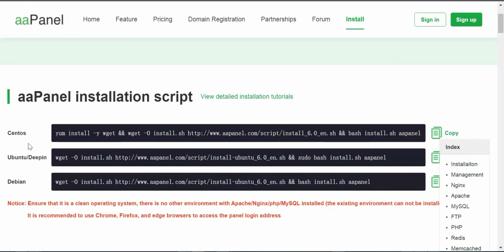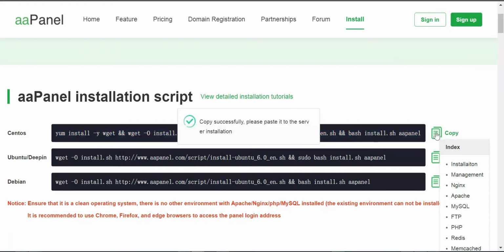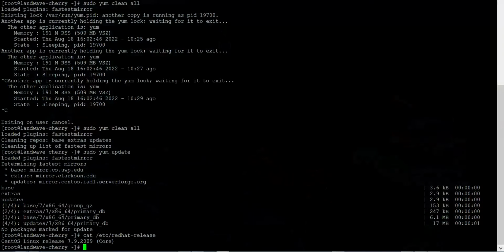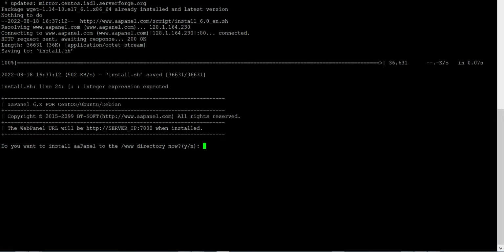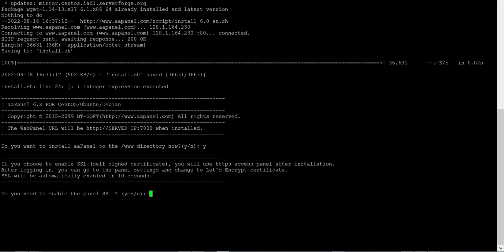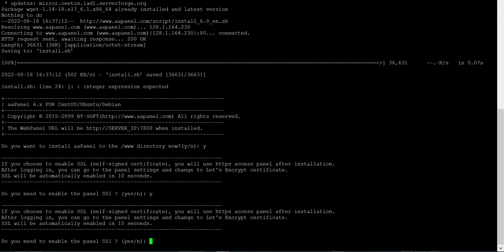In this case, I'm using CentOS. This is the command line to install aaPanel. Then I'm going to paste it with Ctrl+V. It recommends starting with the installation. It's very easy. You need to put Y for OK. Yes.